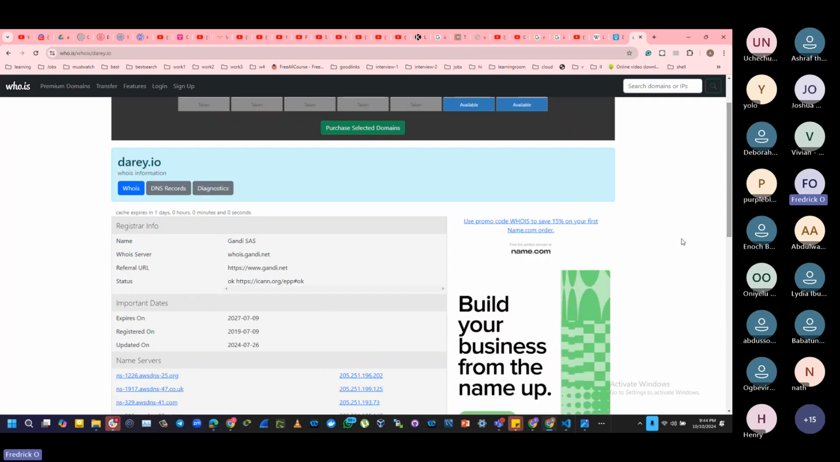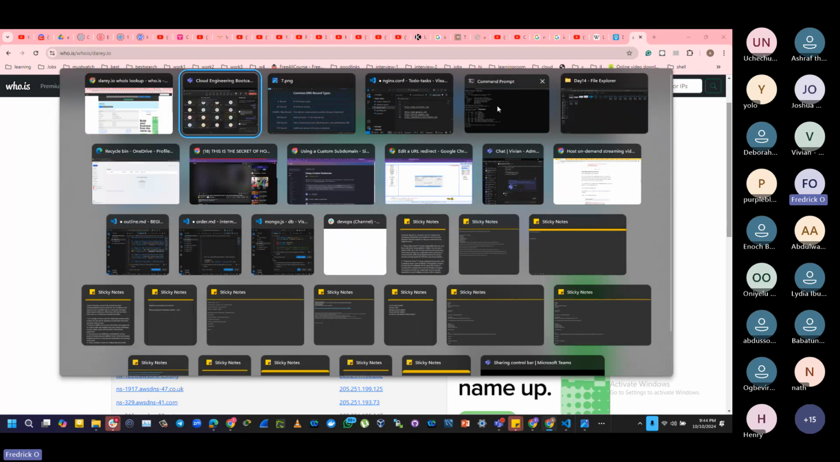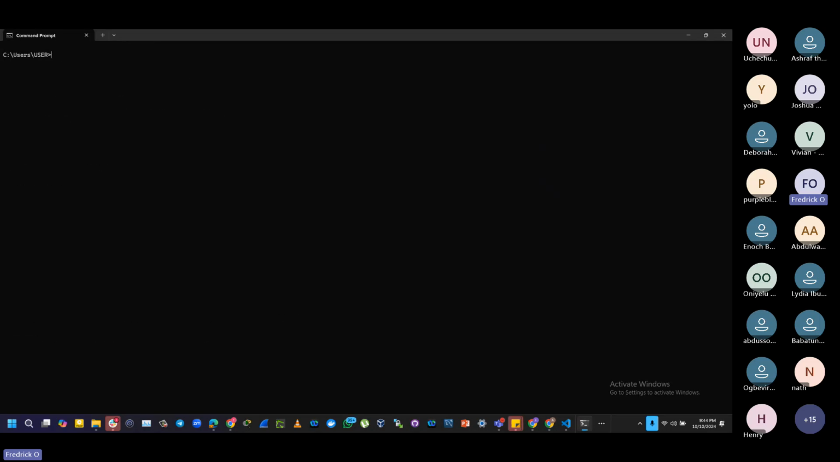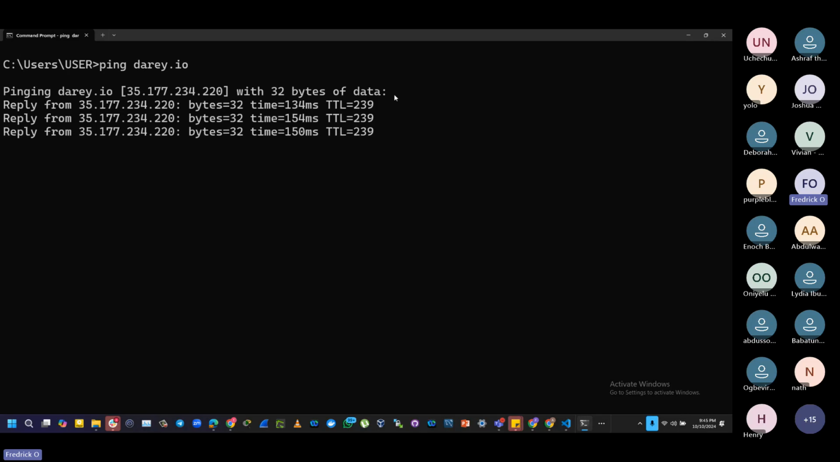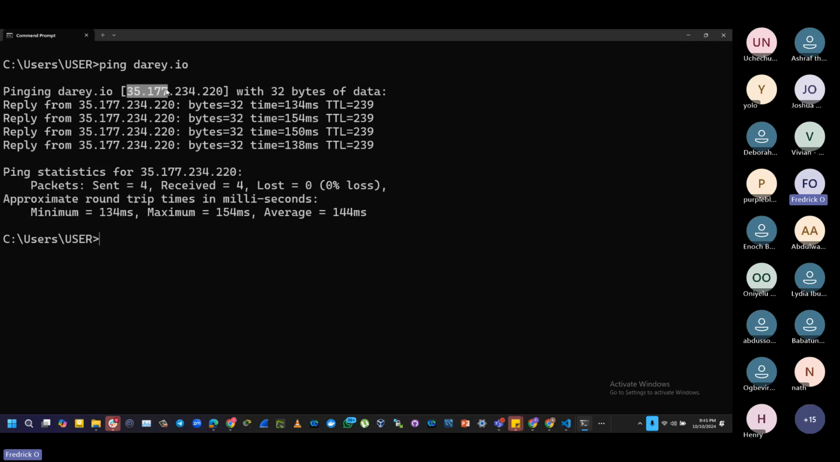And I told you, if you want to do the same thing over the terminal, we can come here and use the terminal. If I type ping and say I want to look for Dari.io and hit enter, you see, I'm getting a reply. The most important thing here, if I was a penetration tester, the first thing that is valuable from this enumeration is the IP, information gathering. So this is the IP of the server that is responding to me.